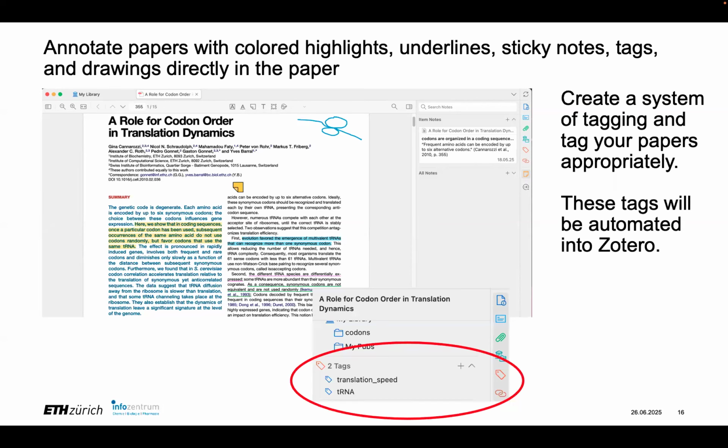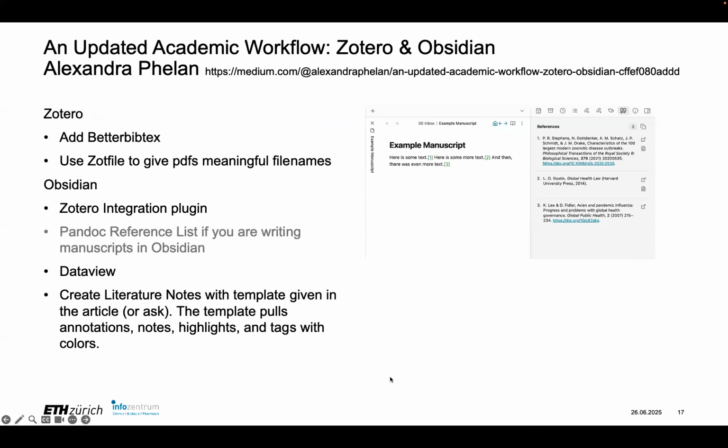Also, in these little things on the side which show the metadata, you have this one which is tags. So I've tagged this with translation speed and tRNA. And I will get those tags as hashtags in Obsidian, which makes them easy to search. Okay, so I've looked at several of these ways to integrate Zotero and Obsidian. The one I settled on was this one.